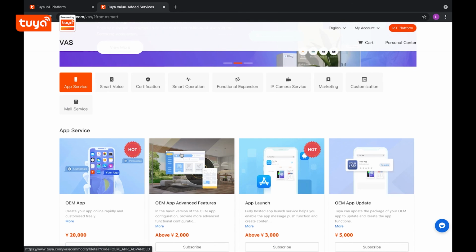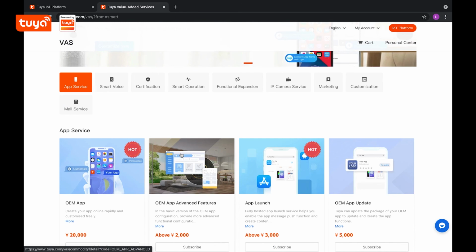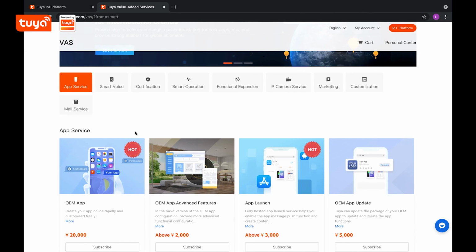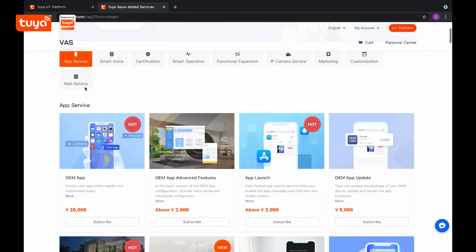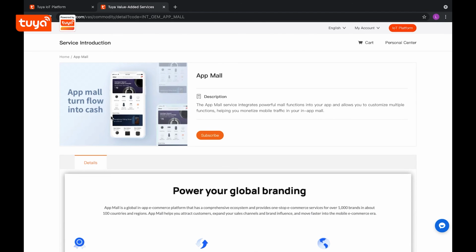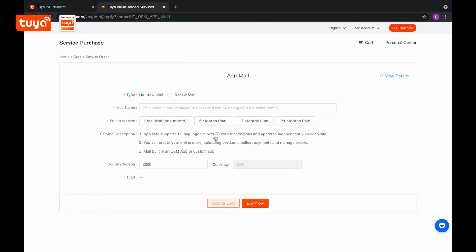All these VASs are quite useful and may play an important role during your brand expanding. You can just click any of these items to get to know the details for each of them. For example, for the Mall service, you can click App Mall here for more information. And just so you know, most of these services offer free trials, so you can just subscribe and pick free trial here, have a taste, and decide if you want to continue the service once the trial ends later on. Quite flexible.